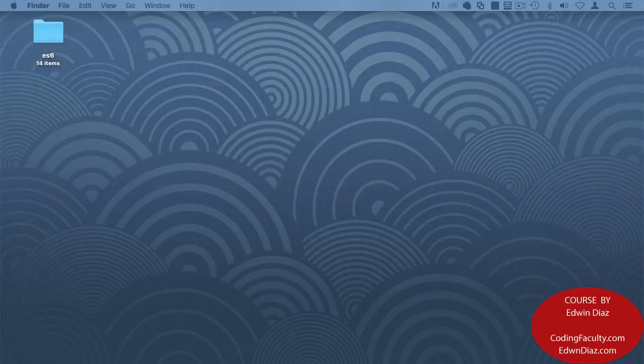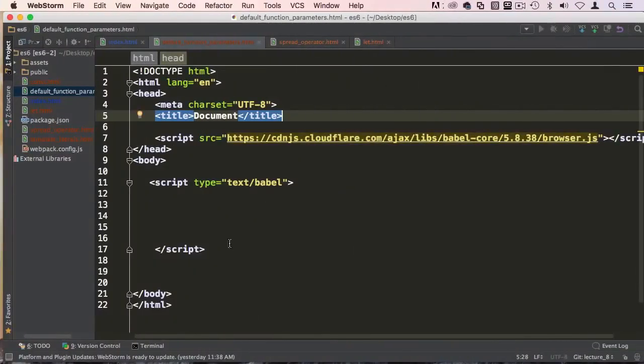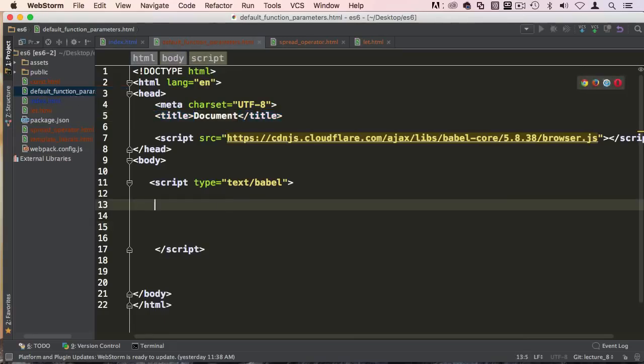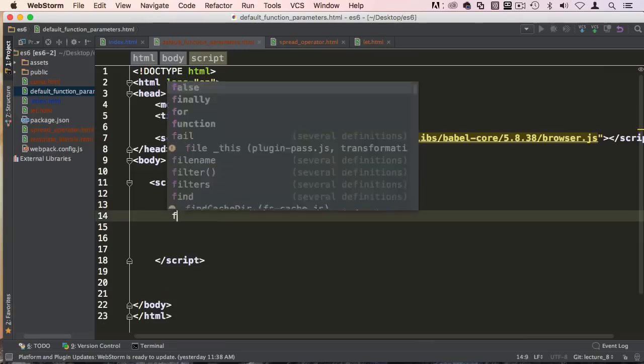Welcome to this lecture. On this lecture, we are going to be learning about default parameters for functions. This is a new feature introduced in ES6. Let's take a look. I already created a file here. It's called default underscore function underscore parameters, just to save us a little time.